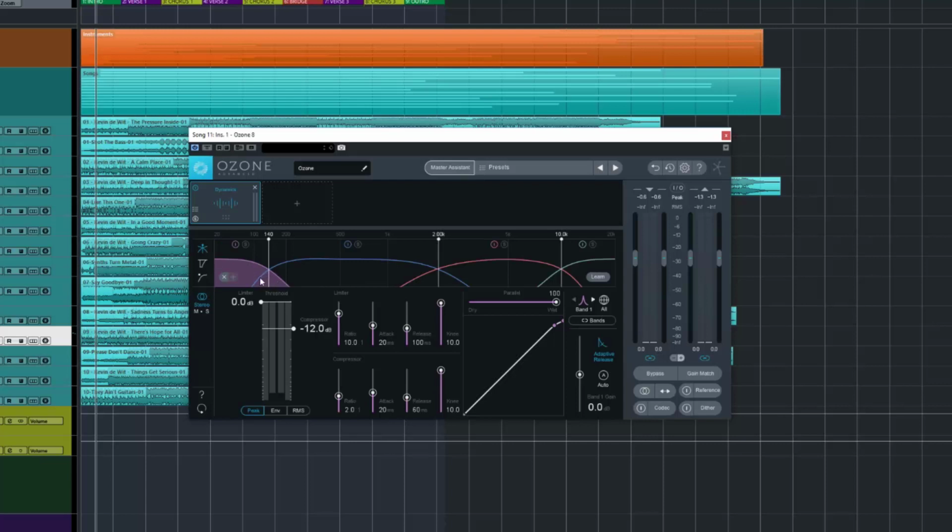But a lot of the time we're going to be working this band setup here. So you can see at the moment it's got 4 bands. We can remove as many as we like down to 1 band, turn it into a single band standard compressor if we want. Or we can add up to 4 in at a time.